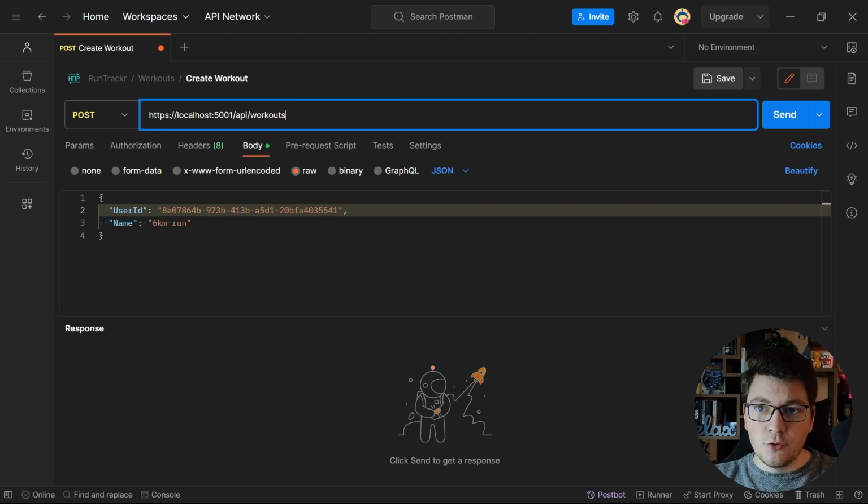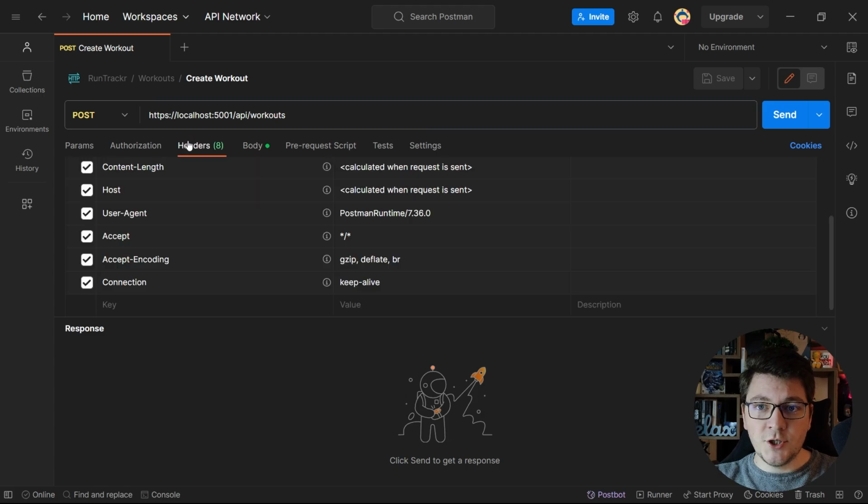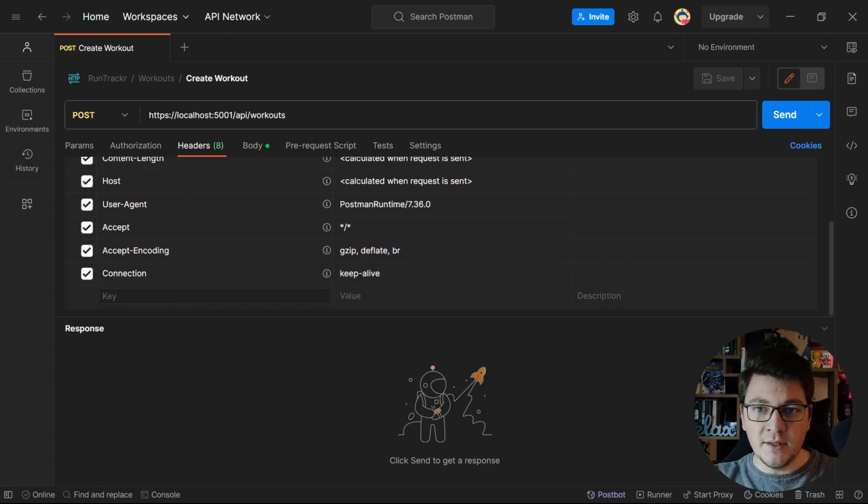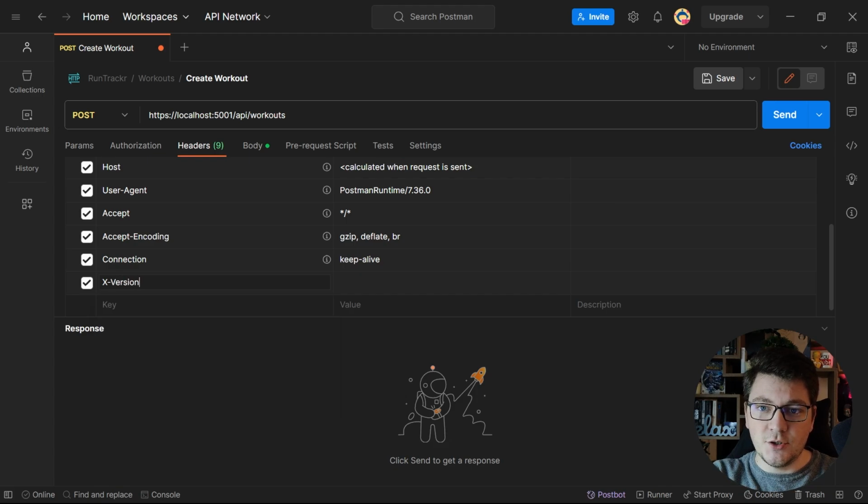The second approach to pass in an API version is using a custom request header. You can give it any name you want, let's say X-Version-ID. It can also be called X-Api-Version, and you're going to pass in the API version using a custom header. On the server side, you're going to configure API versioning to fetch the API version from this custom header.